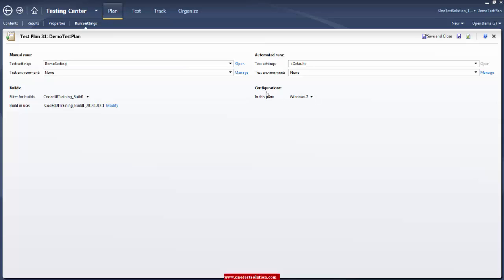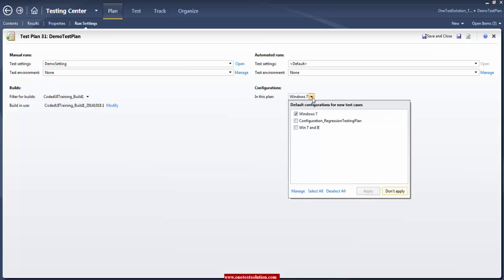Now let me click on this drop down. I see these are the 3 configurations available right now for me to associate to a test plan. Let's say I don't want any of these configurations. I want to create my own configuration. So I will click on manage.